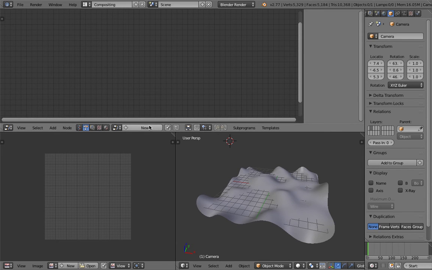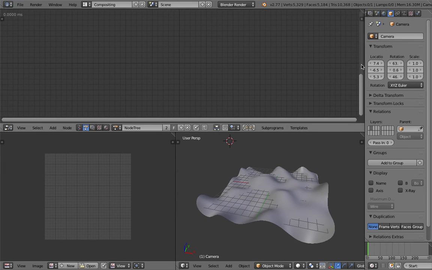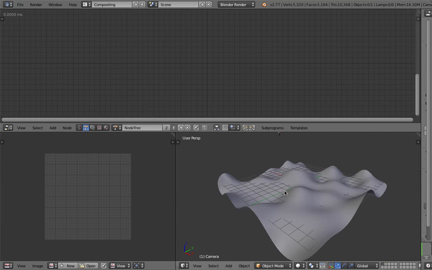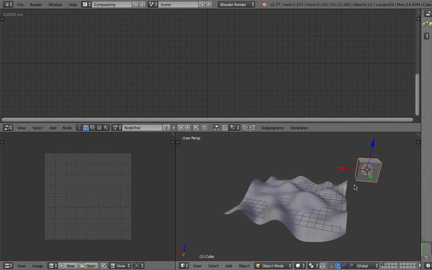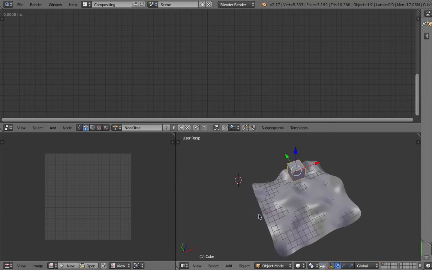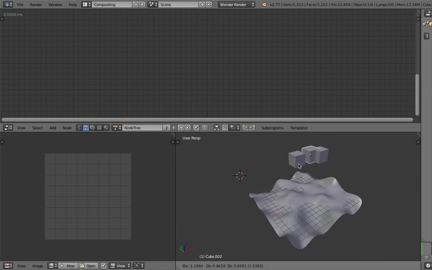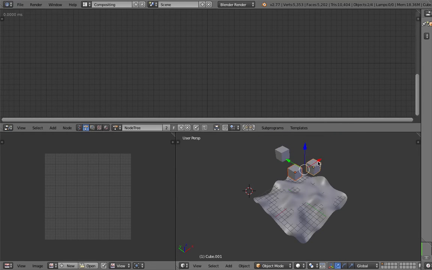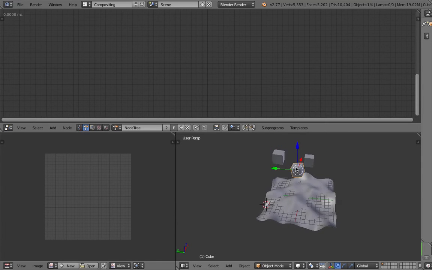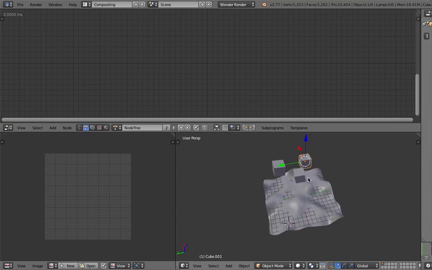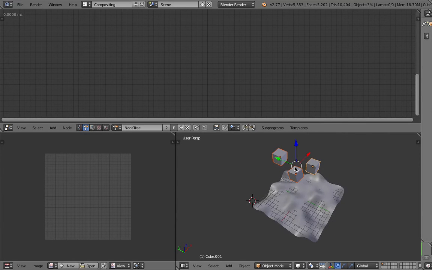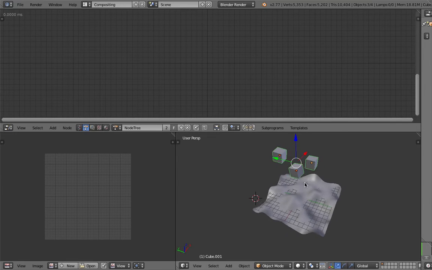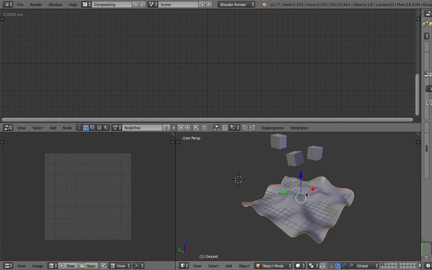Then we get to animation nodes, create a new node tree, and let's have a cube object for now. We want to drop this cube. Maybe have three cubes to test. Okay, I'm just going to group our objects. Control G. The objects are grouped, and the ground.